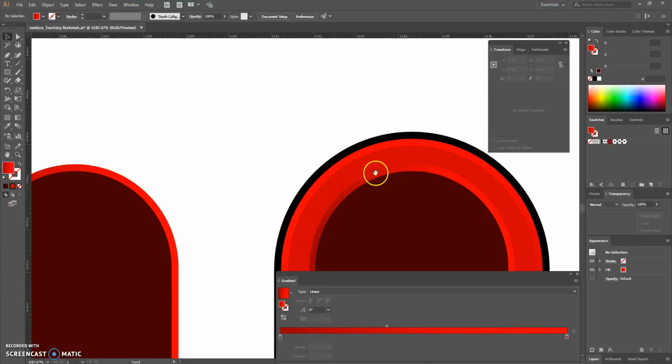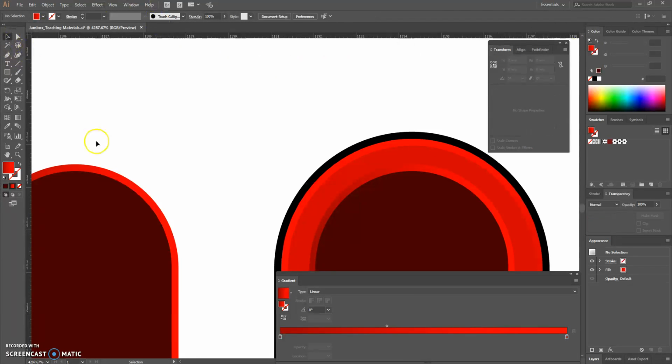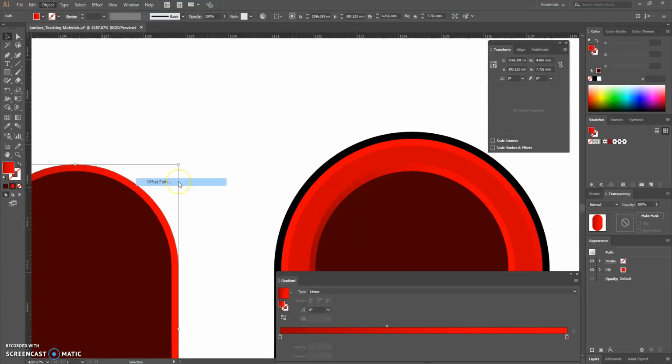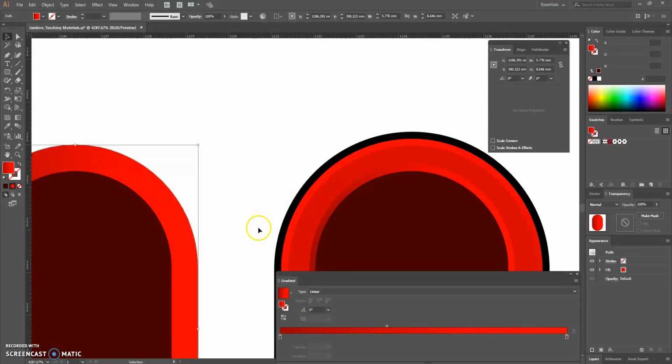Okay, the next one, so once we have this, I need to offset again. Not so sure, use a square. Double check what's the height, about 0.43. So I can just select the last shape here, go to object, path, offset path, 0.46 just now. So press OK.